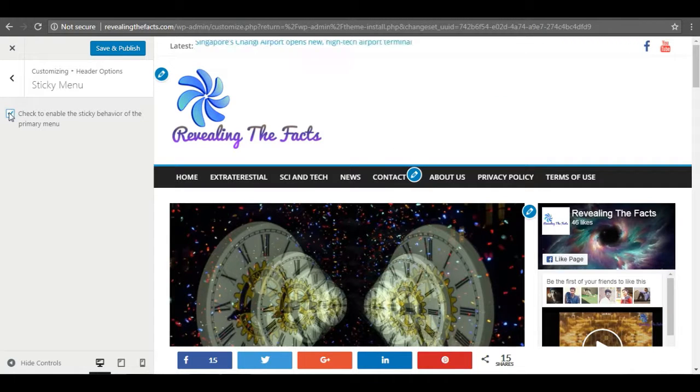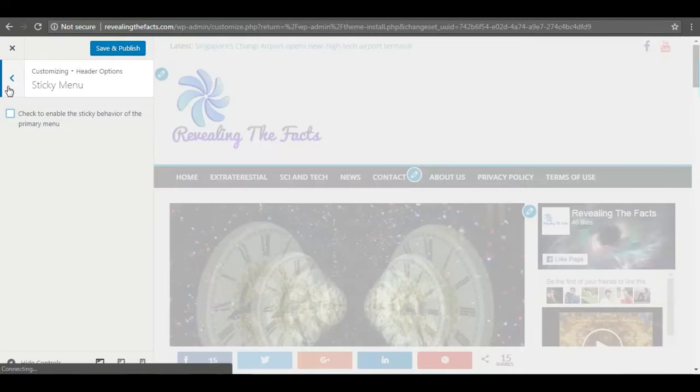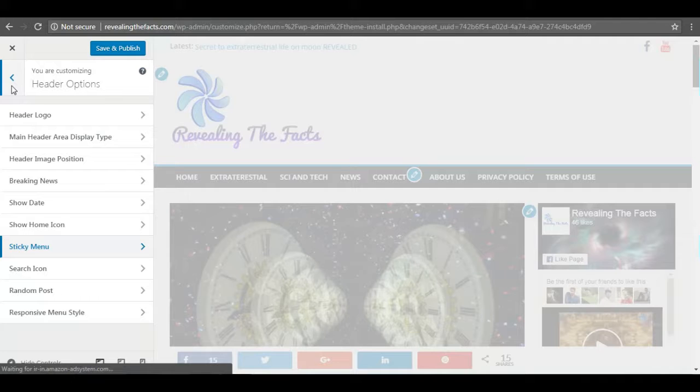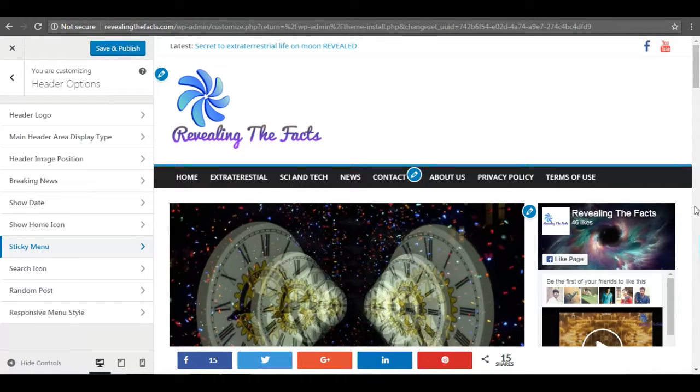So it all depends on you, how you want to keep that. Let's disable this. Okay, so the search icon: if you want to keep any search icon here, like Google search or your website search, like for any blog post, you can search it. Random post will show up an icon that shows a random post.